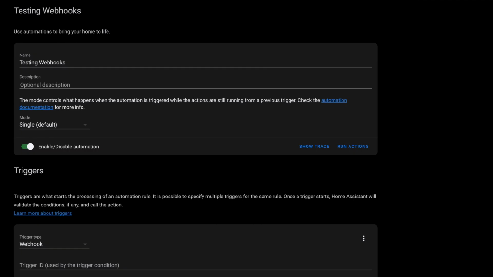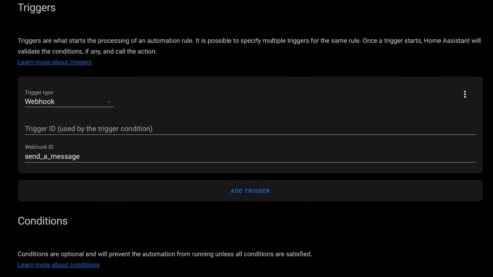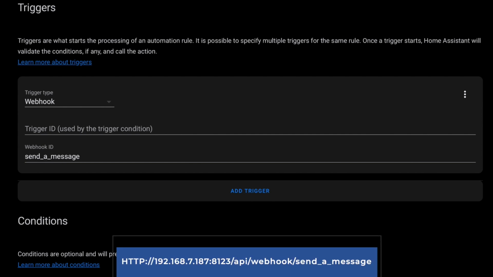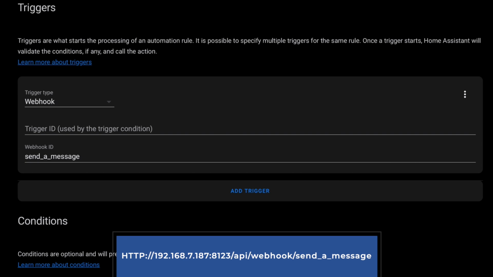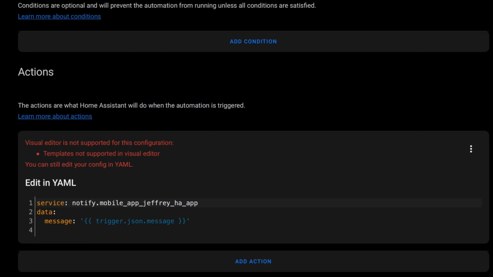First, we need an automation because that's where webhooks start in Home Assistant. And for that, we jump into automations from our configuration menu. Here, I've set up a simple automation. The trigger is webhooks, and trigger ID is send_a_message. So if we're using our local Home Assistant URL, the webhook would be HTTP, the IP address, :8123 of our Home Assistant instance, /API/webhook/send_a_message. And for action, we're going to call the notify service for the Home Assistant mobile app.